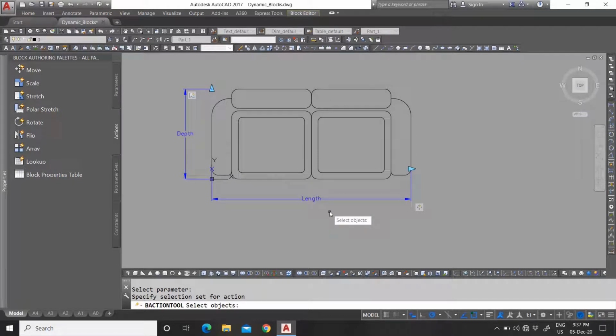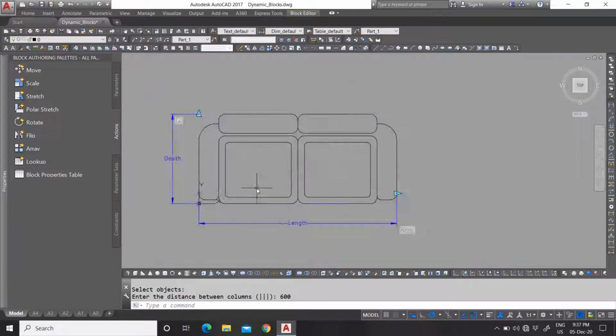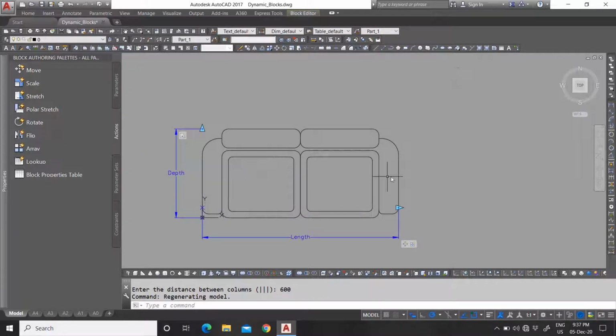So now I will select the parameter I want to assign the array action. And now it is asking me which objects I want to array. So I will select these three. And now it is asking me what the distance between the objects is that I want to array. I want it to be 600, or the column size. Okay, so now that is what it's supposed to be.